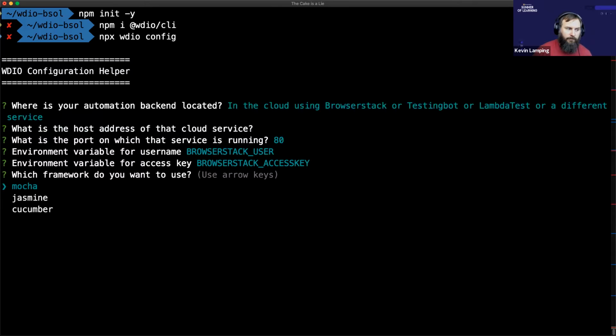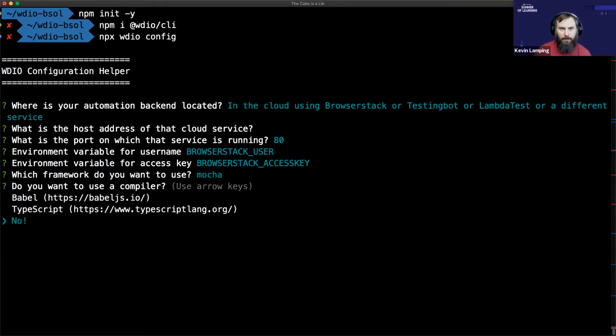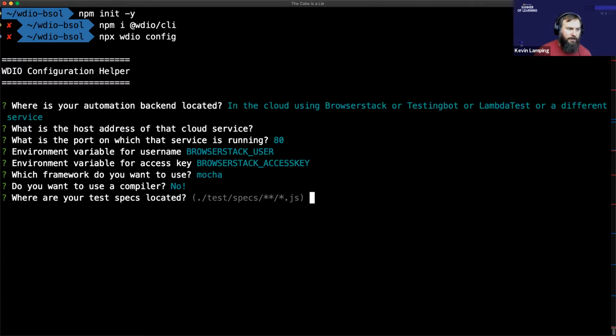Then it asks us which framework we want to use. So I mentioned that we have Mocha, Jasmine, Cucumber. So I'll stick with Mocha. That's my favorite test framework to write in. It also has some compilation support. So if you add TypeScript, it will automatically compile TypeScript files for you, which is a really nice feature. And you don't have to manually compile your TypeScript before running your tests. Pretty nice. We're not going to worry about that right now, so we'll hit no.